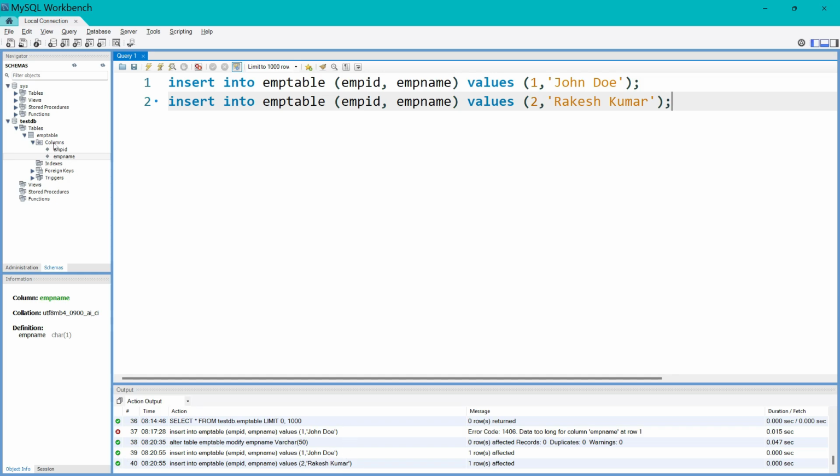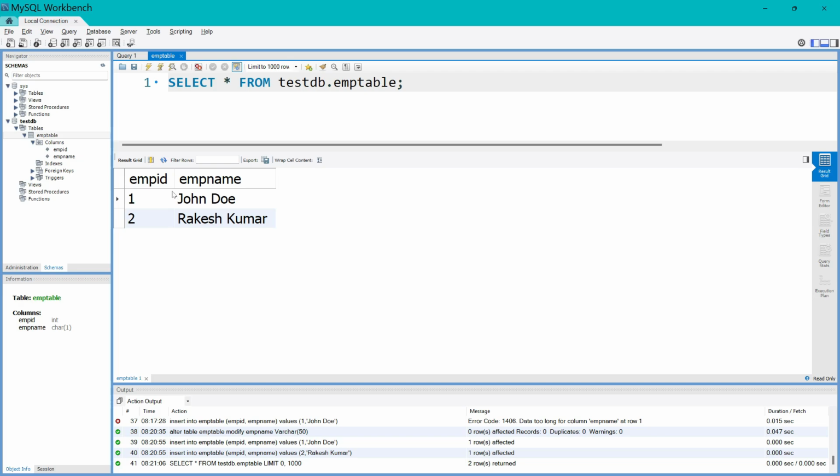Now let's see the data actually. So what you can do, you can click on this employee table and click on this grid. Now you can see it has got 2 rows of data. Employee ID is 1, employee name is John Doe. Employee ID is 2, the other employee name is Rakesh Kumar.